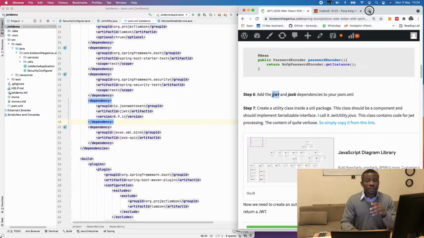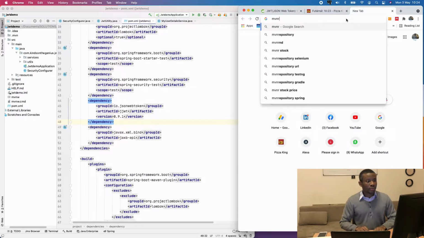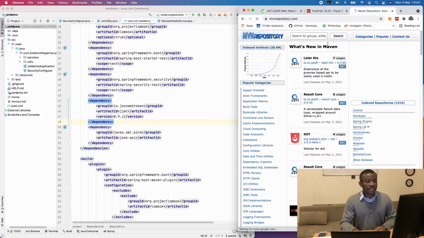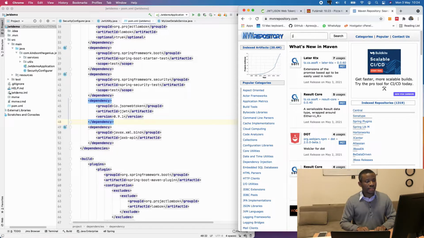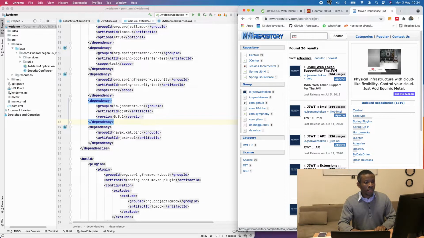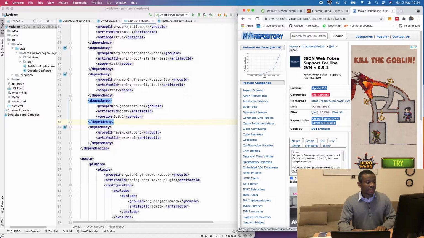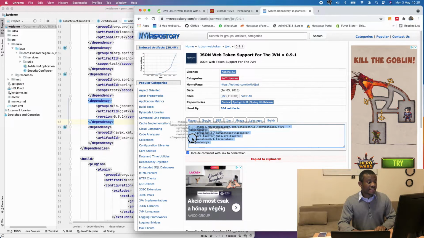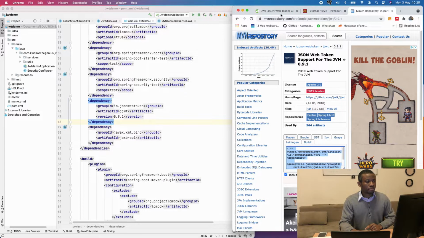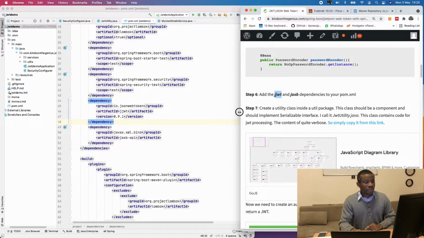So just in case you don't know where to get dependencies from, you can actually go to MVN repository and you can find dependencies right here. You can also search for it, JJWT. I think you can get it from here. Yeah, I think this is exactly it. Let me just expand this. This is exactly what we copied, what we created. So if you don't have autocomplete to generate the dependency for you, simply copy it from Maven repository and paste it right there. So let's go ahead and continue.